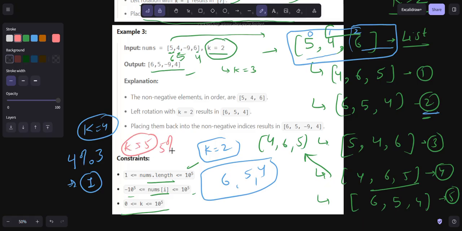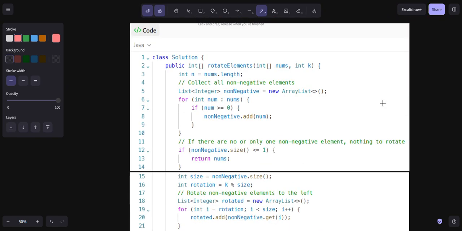Now if I ask you for k is equal to 5, find me the result. Just do 5 modulus with the list dot size, and you are going to get the remainder 2. That simply means start from 2, that is 6, and if there are any other elements there, there are no elements, so that's it. And from 0 to 1, the elements 6 5 4. So see, 654 is what we have. That's it, simple. So now let's see the code, very easy.